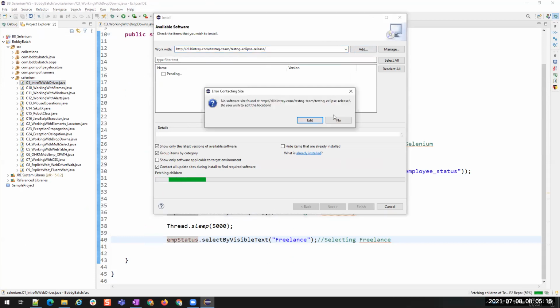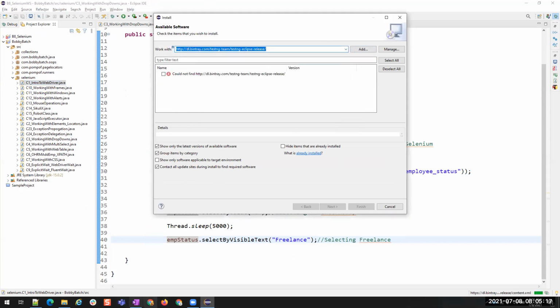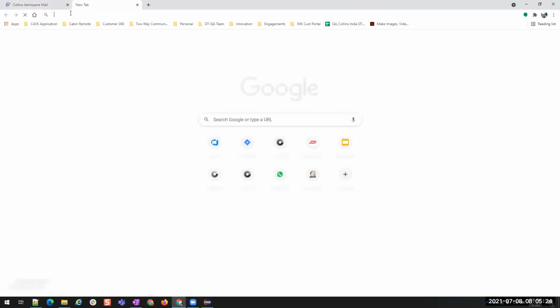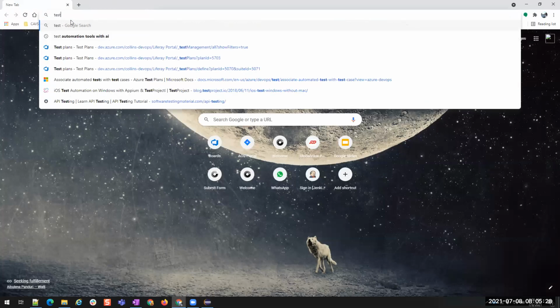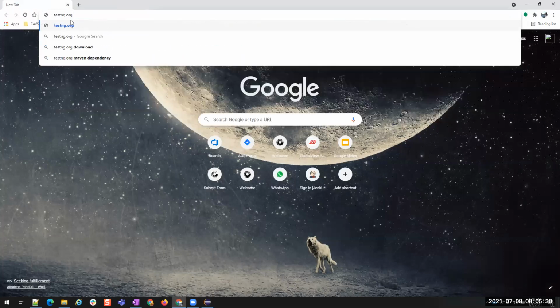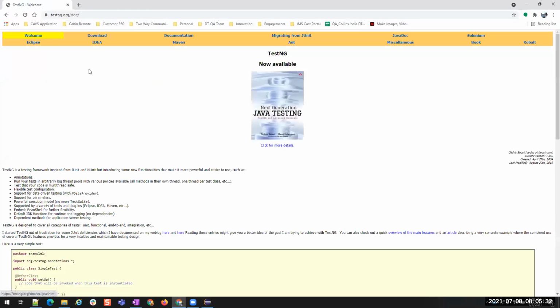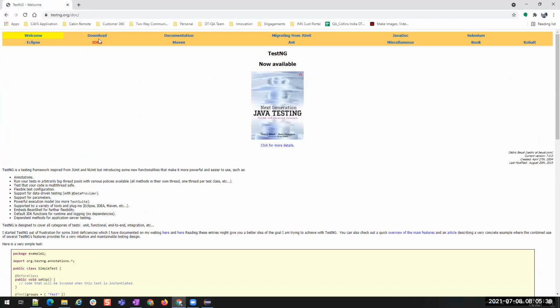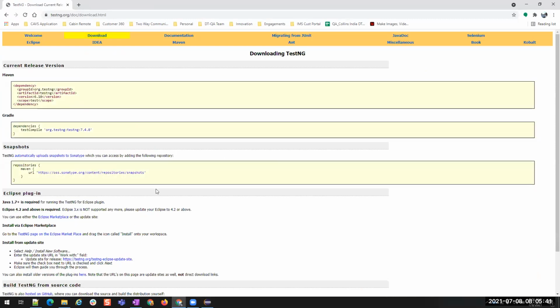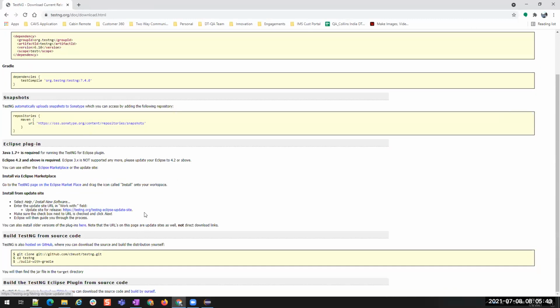Okay, you can find this URL on the TestNG site. Go to testng.org. This is the site for TestNG. Every piece of information about TestNG will be present here. Now you want to download this TestNG, right? So just go to Download. You will see the URL here, DL binary URL. You see this?